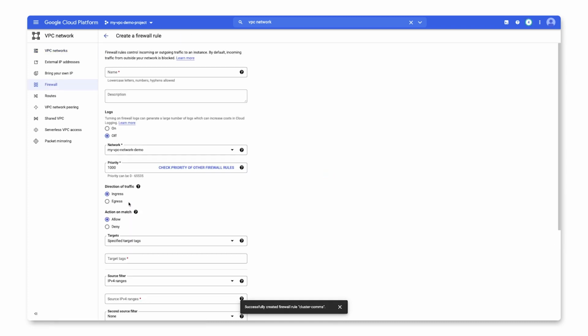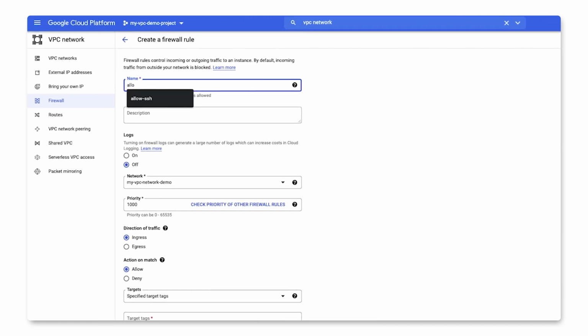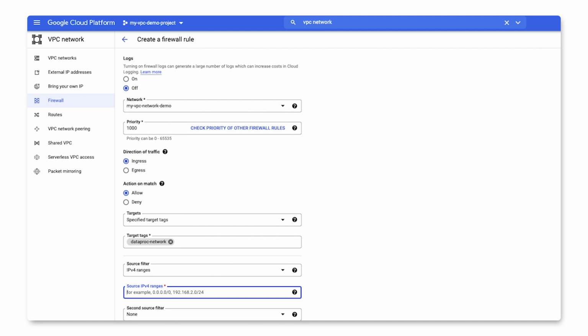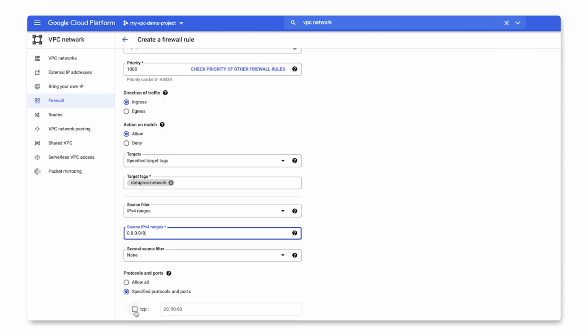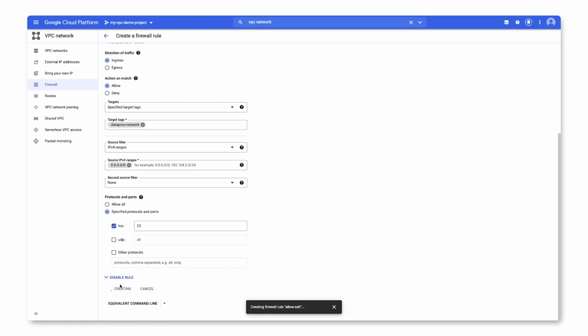This firewall rule will allow SSH access to the cluster. Provide a name for the rule. Make sure the name of your network is selected. For target tags, again provide the name dataproc-network. For source IP ranges, input 0.0.0.0/0. For protocols and ports, check the box next to TCP and enter the port 22, which is the port used for SSH login. Press Create.